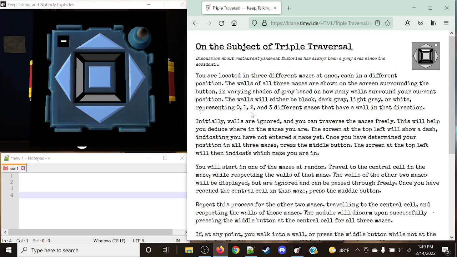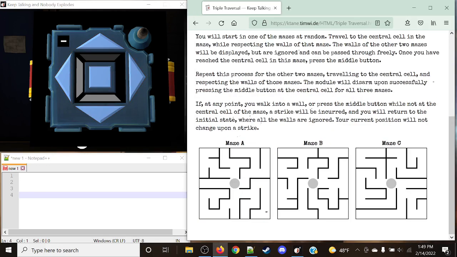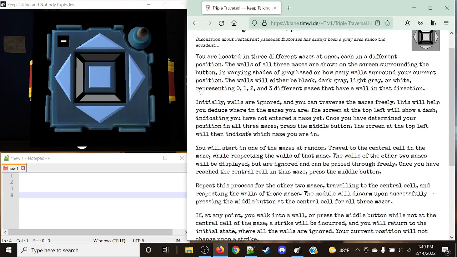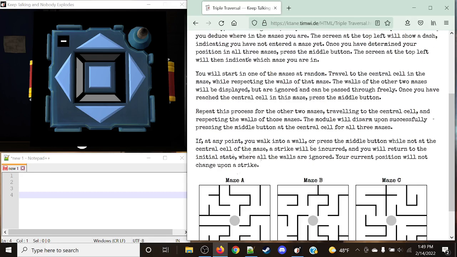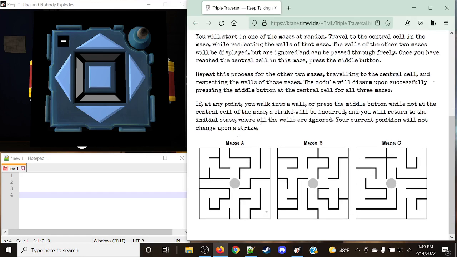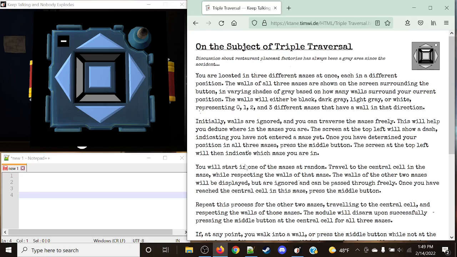So this is the way the module looks, and what we're essentially going to be doing is going through 3 different mazes all at the same time, and I'll get into what we have to do with this module. We're going to be trying to figure out where we are in each maze, because they're not going to be in the exact same position in each maze. So how exactly do we do that?